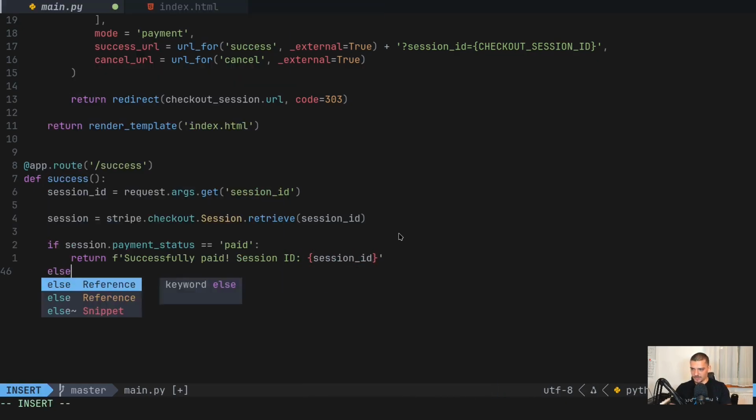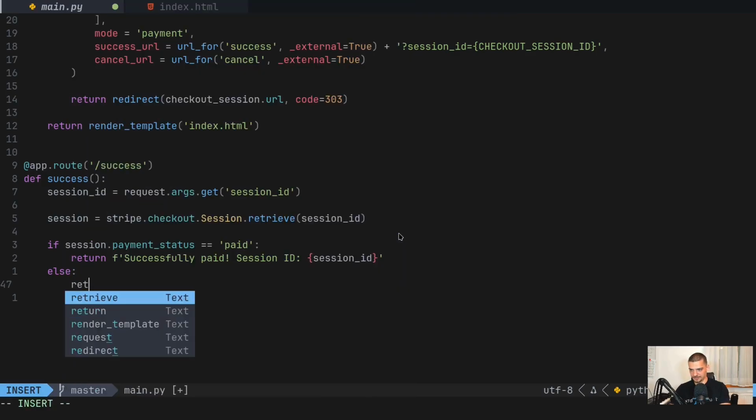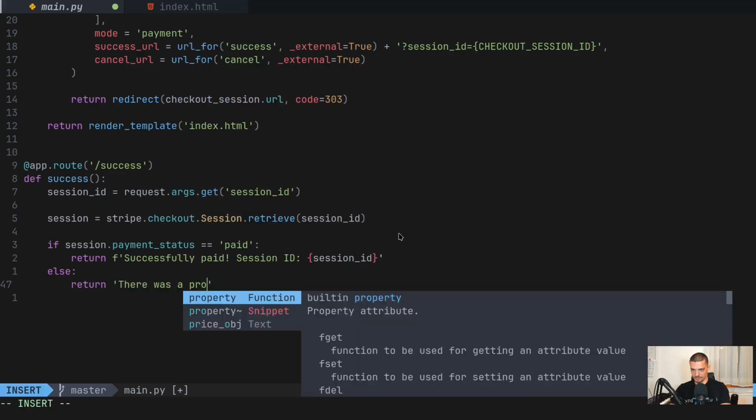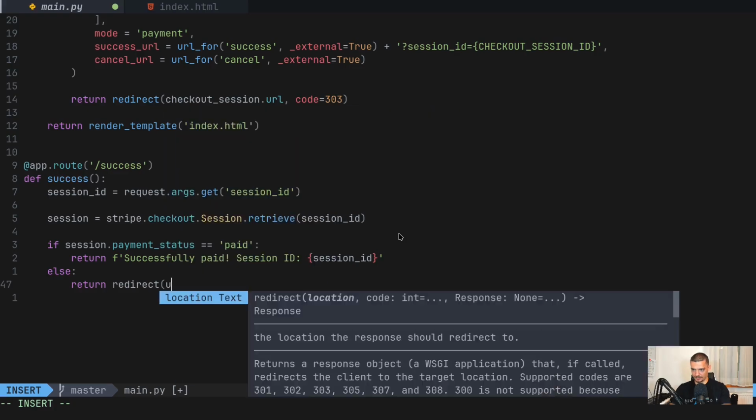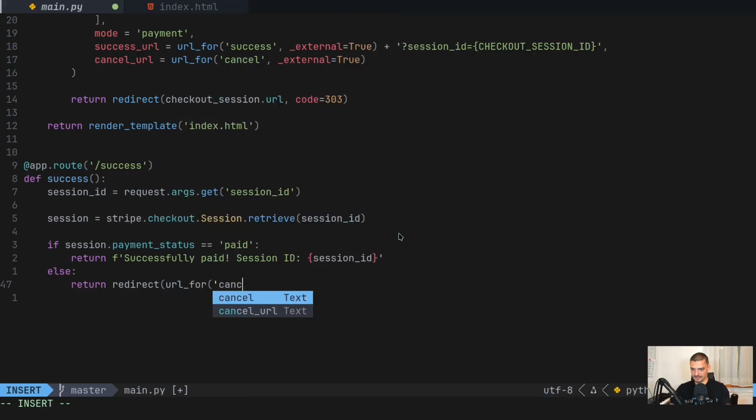And otherwise, we're going to say something generic like, I don't know, let me use single quotations here. There was a problem with the payment. Or actually, let's go ahead and just redirect to cancel as well. That's simpler. Let's just redirect to URL for cancel.